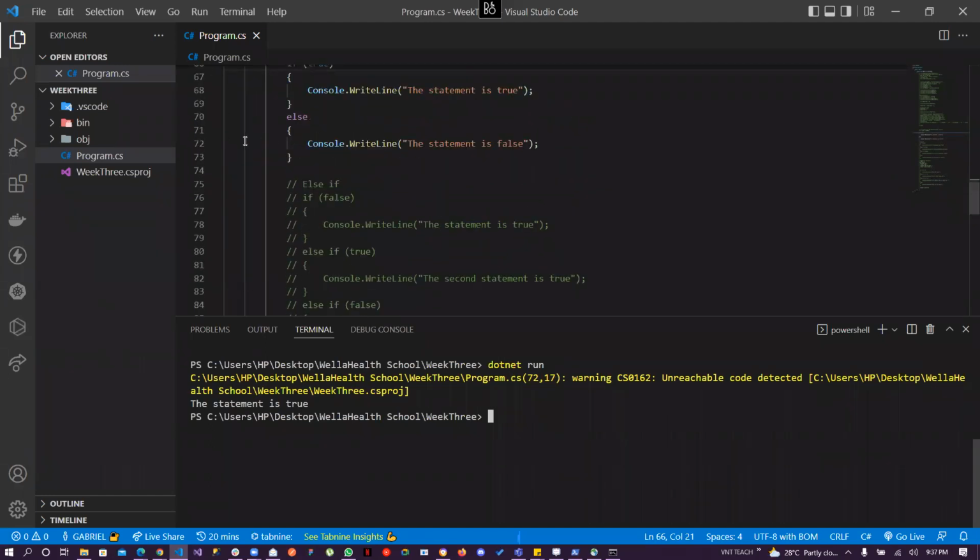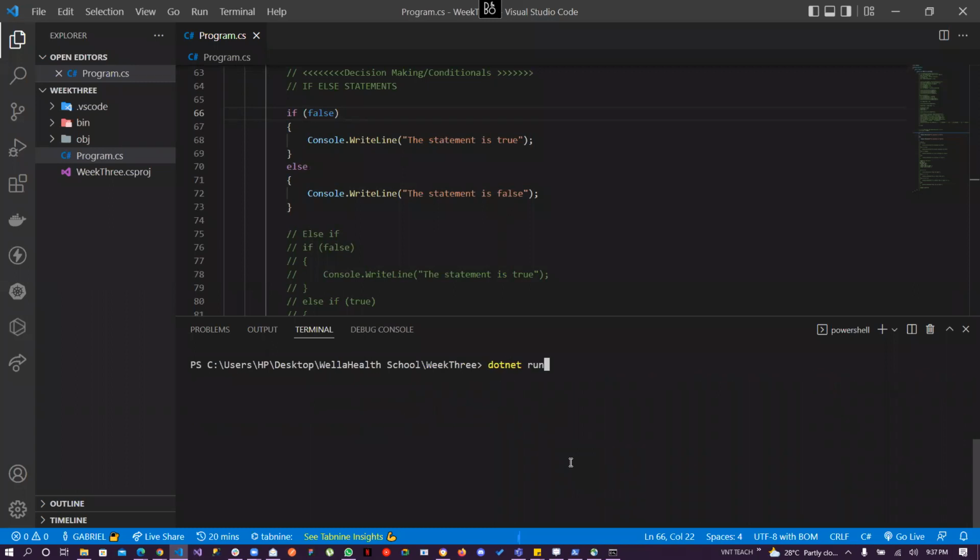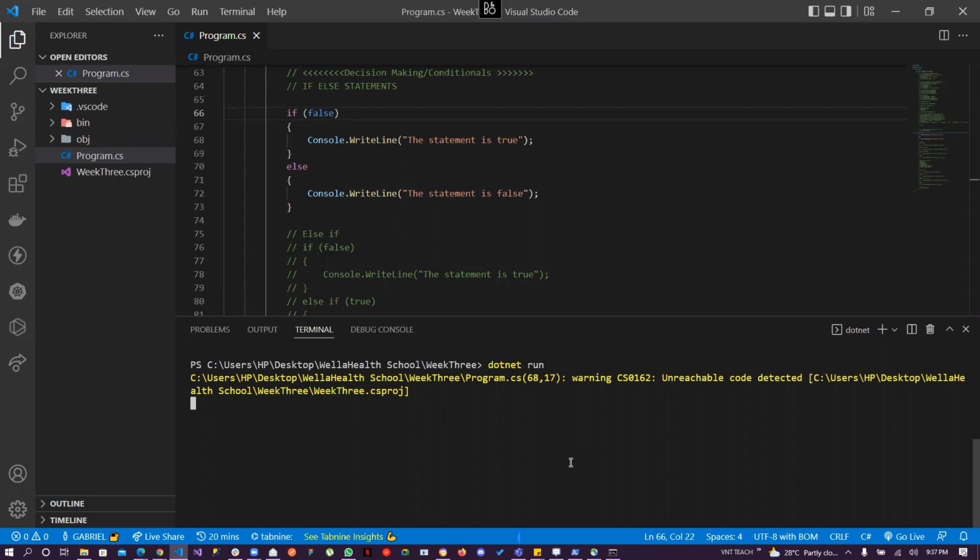Unreachable code. Okay, so because of this, it's saying that it can't reach this code here, right? So it's just stopping here and ignoring this part, and then it's printing the statement is true. Then if I switch it to false, it's going to ignore the first one and come to the second one, right? The statement is false. So that is just how a condition works.